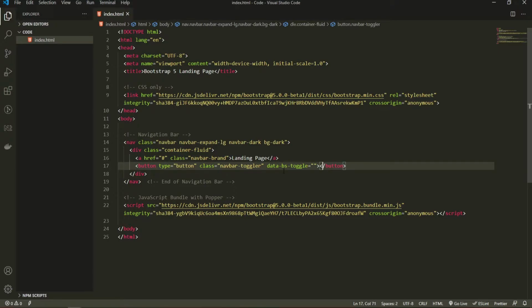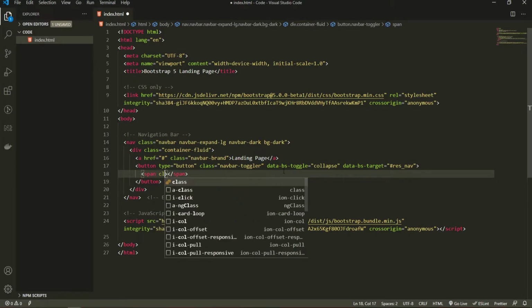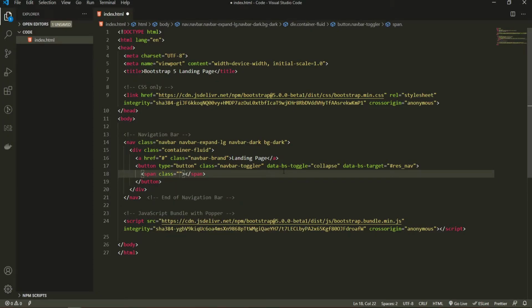So data-bs-toggle will be collapse, and data-bs-target will be, well, this will be dynamic, so I will just pass responsive nav here as res-nav. Content here for my button will be just the icon, a span element with the icon, and the class will be navbar-toggler-icon, which is the icon created for this navbar toggler.